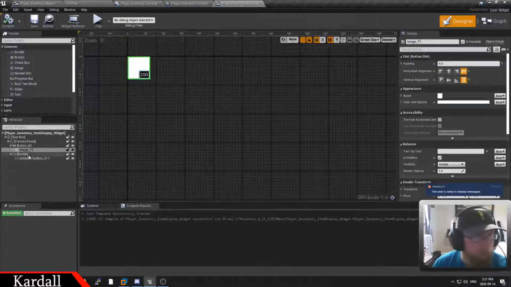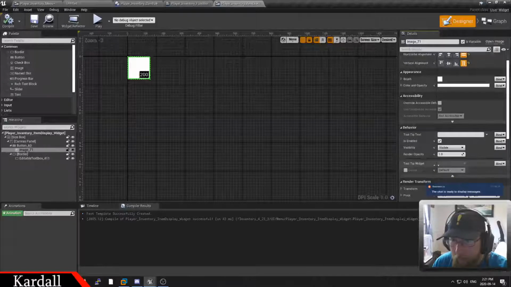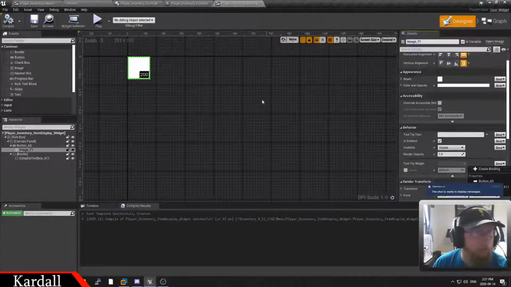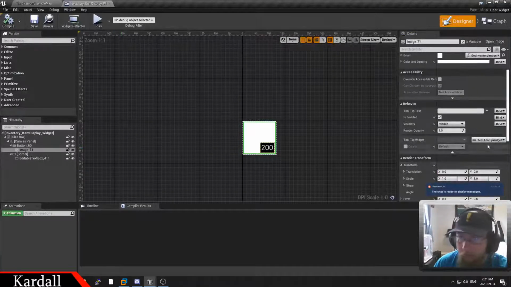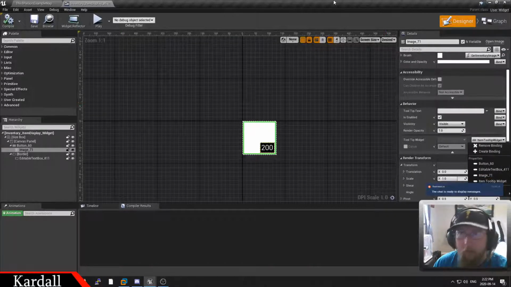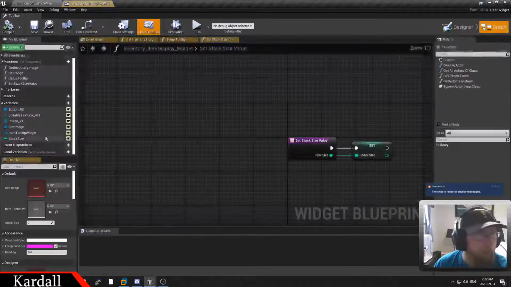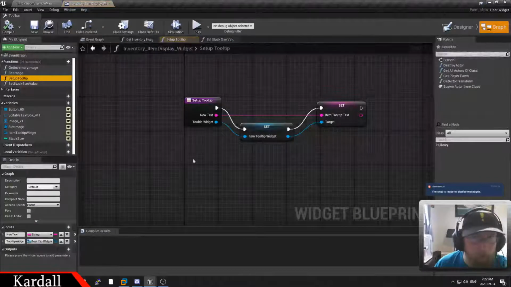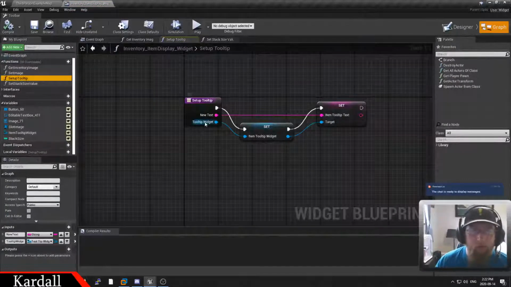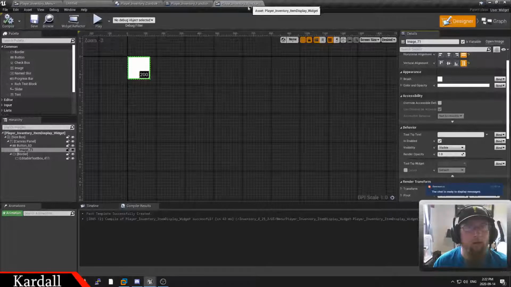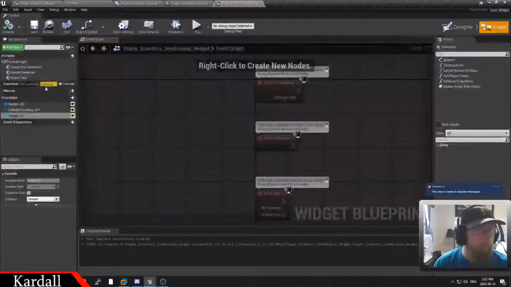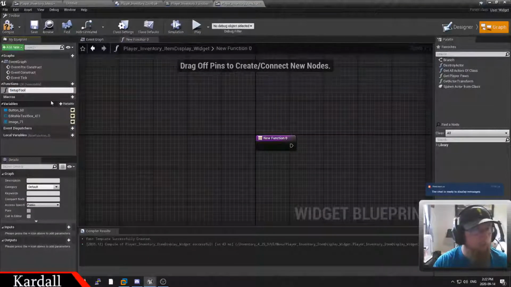Now we're going to go into our image, and we want the tooltip widget. We're going to bind to, and now this is going to be the fun part. So on the designer, for the display, the tooltip widget is a variable. Okay, so in the graph, setup tooltip accepts the tooltip widget that we create, and it sets the tooltip variable and the tooltip text at the same time. So I need to create a setup tooltip function on my display. So I'm going to go into graph, and we're going to go functions, and we're going to go setup tooltip.